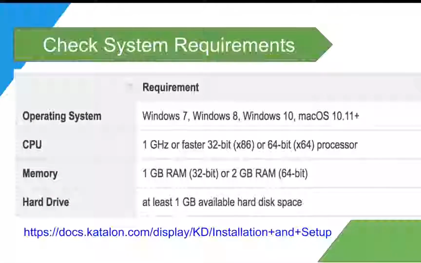The very first thing that you have to check is the system requirements, and in the last session we have seen that we can have Katalon Studio on Windows or Mac. For Windows you can have Windows 7, 8 or 10, and if you are on Mac you can have macOS 10.11 or a higher version. It requires at least 1 GHz CPU speed and a memory of 1 GB in case you are on 32-bit, or 2 GB in case you are on 64-bit, and 1 GB of available hard disk space.